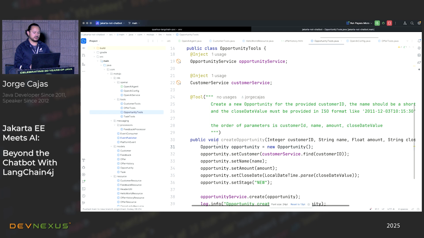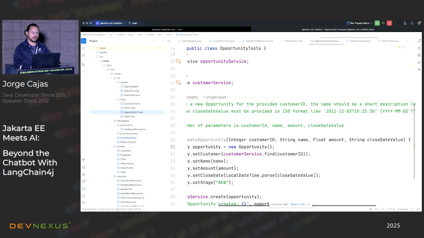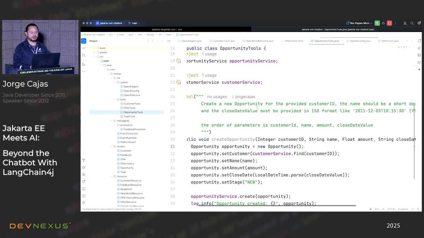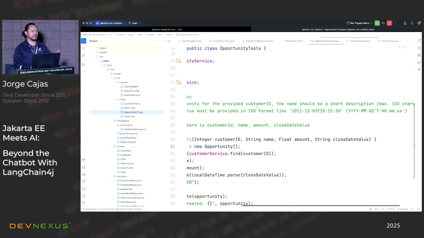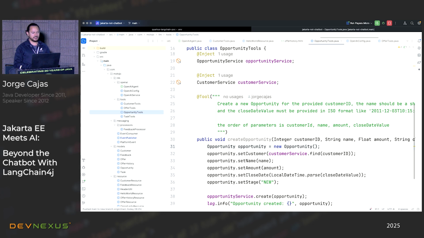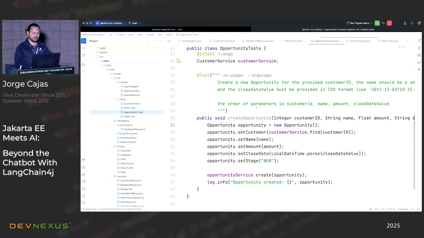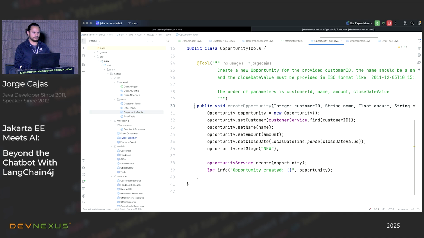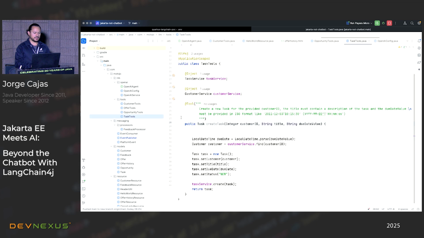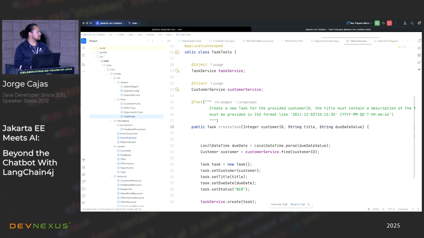Opportunity. Create an opportunity for the provider customer ID. The name should be a short description, and the close date value must be provided in the ISO format. So basically, I'm just writing kind of prompts, so the LLM knows how to use these tools. Yeah, those were wired in the initialization of the agent, right? Yeah. So all the tools are just like this, just methods that are annotated with the tool annotation and some description.